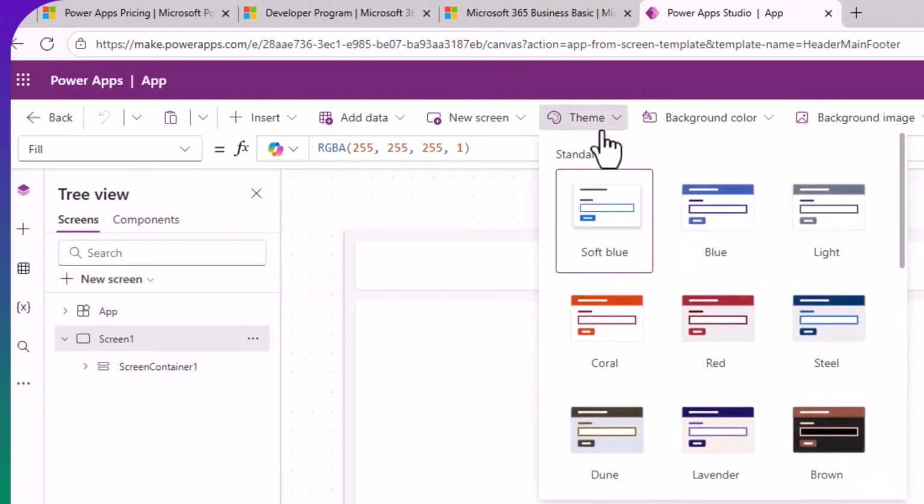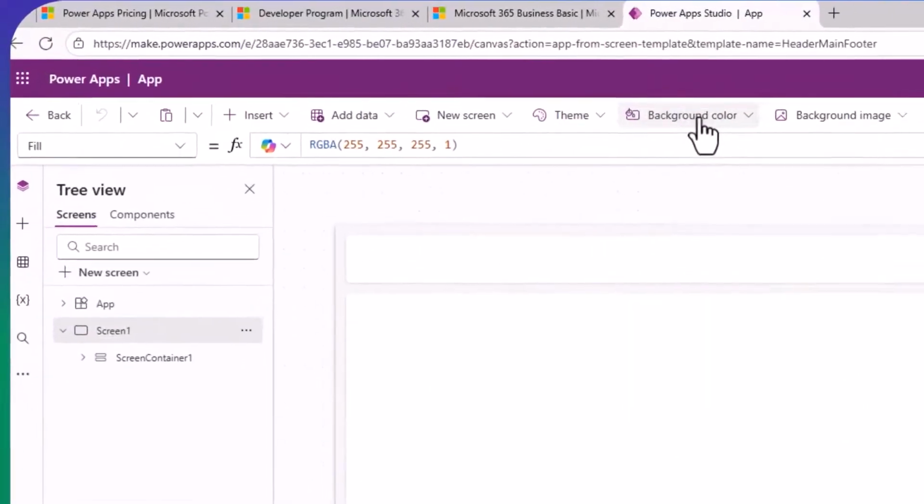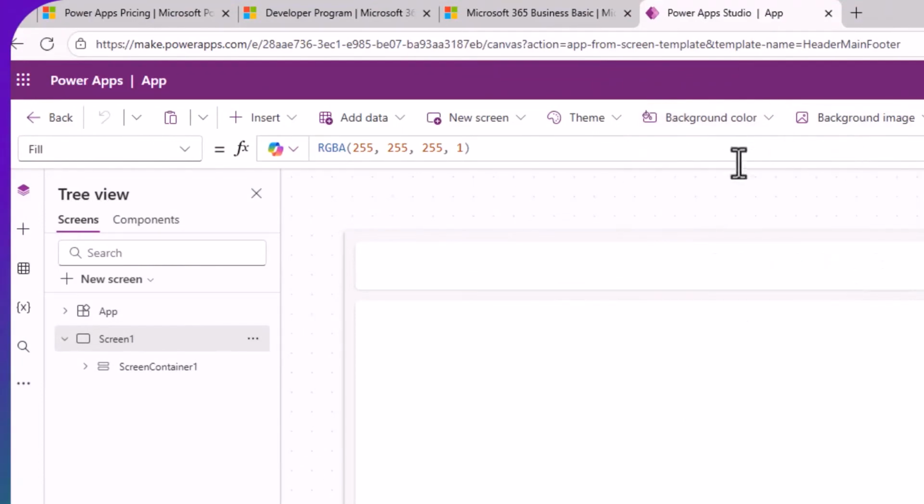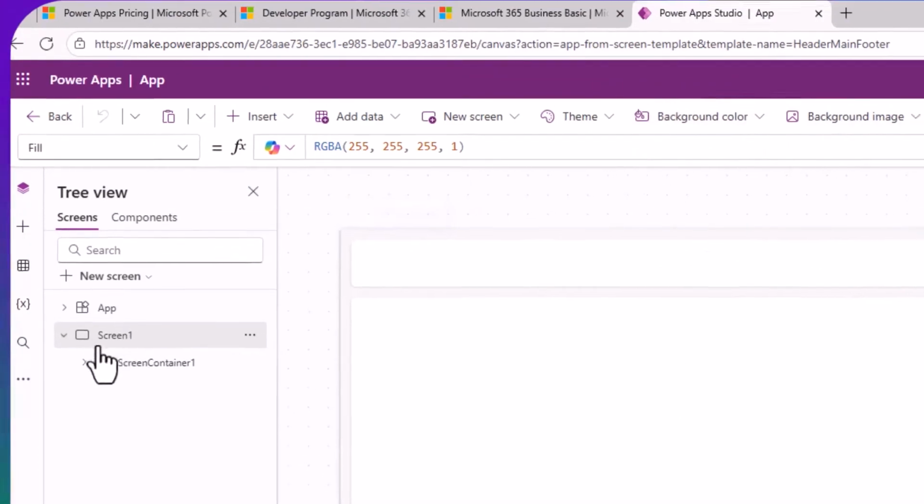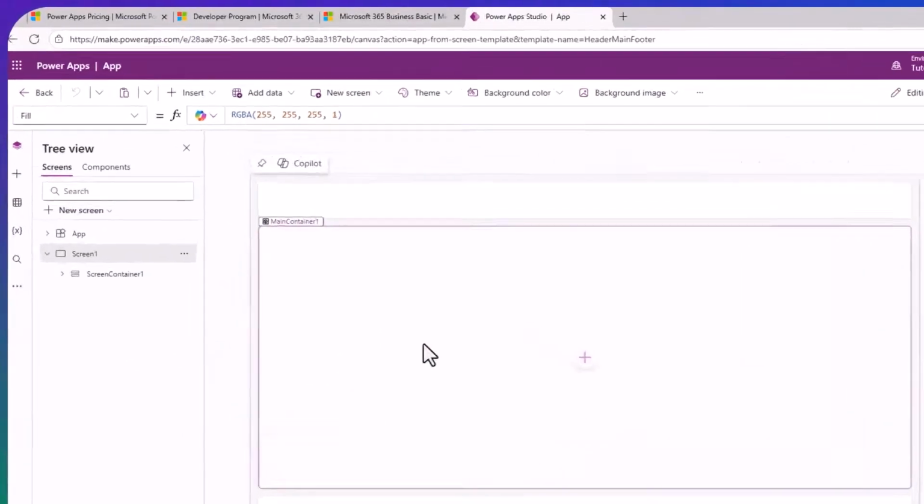You can select a predefined theme, or you can create your own, or you can design the app with the colors and style the way you want. You can choose the background color. You can add a background image. Here in the tree view, you see the screen, which is this screen. You can add new screens and create several screens for your app.